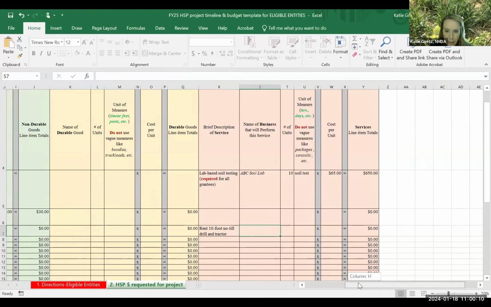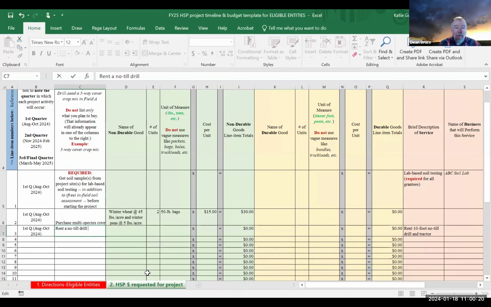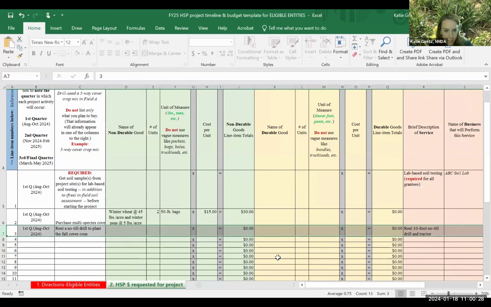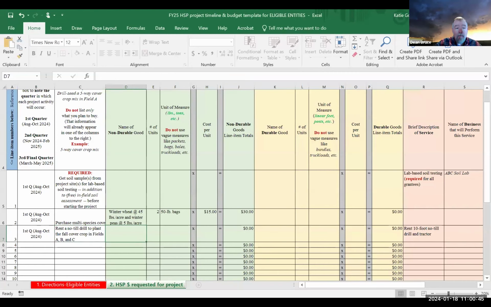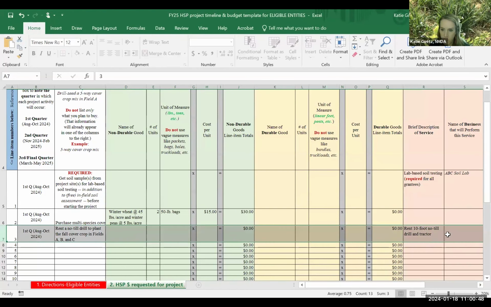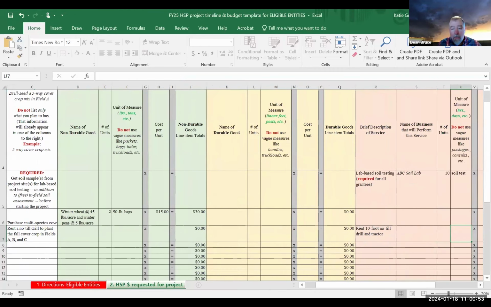Dean, I'm going to back us up and say, could you offer a little more specificity about what we're doing with the no-till drill? Yeah, we are going to rent a no-till drill to plant the fall cover crop. Perfect. So now we know what we're doing. And where will we be doing that? Again, you're going to put on fields A, B, and C, or like we've gone in this example, that's going to cover A, B, and C, and so we're going to install that on fields A, B, and C. Okay, so we're going to rent a 10-foot no-till drill and tractor.